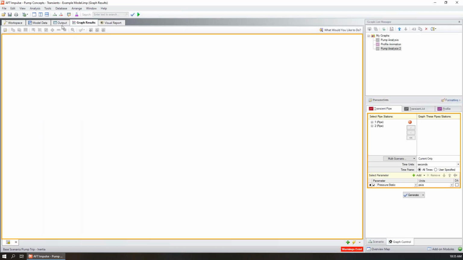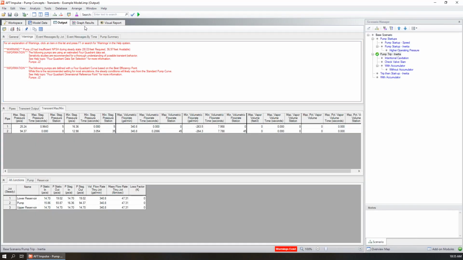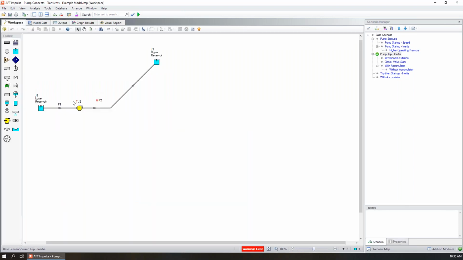So we already have our output, where here in output, it's also very easy to look at your maximum and minimum pressures. Here we can see that we do pull a vacuum at a certain point, so that could be a concern. And then the maximum pressure, less likely to be a concern in this pump trip event because it's not causing that high pressure wave to transmit through the system. It's just suddenly removing it instead.